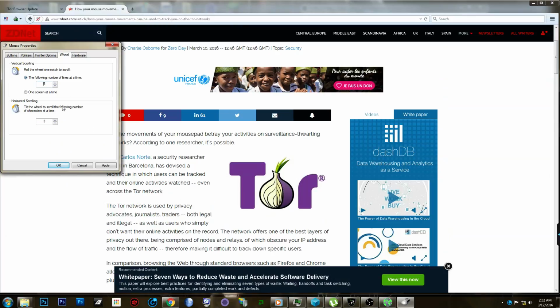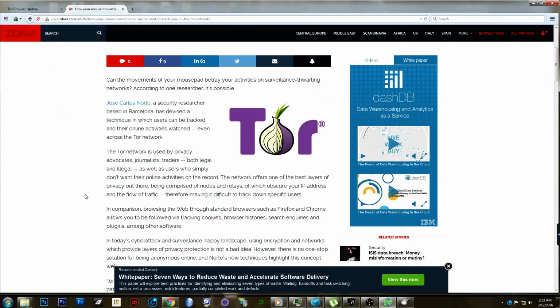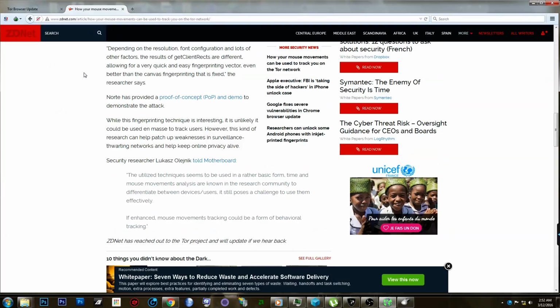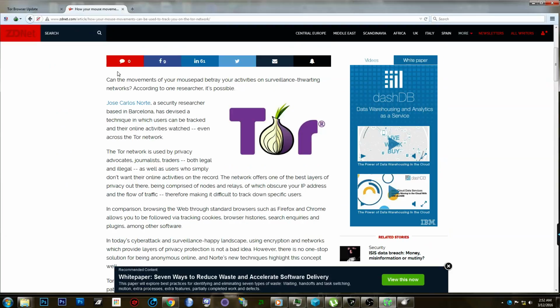so you do that. You can also set it to one screen at a time. I'm guessing that's kind of the same thing as the spacebar. You just do the mouse wheel once, and it automatically pages down for you. Maybe. Yeah, that's what it does. So you just do one notch at a time, and you can do that.